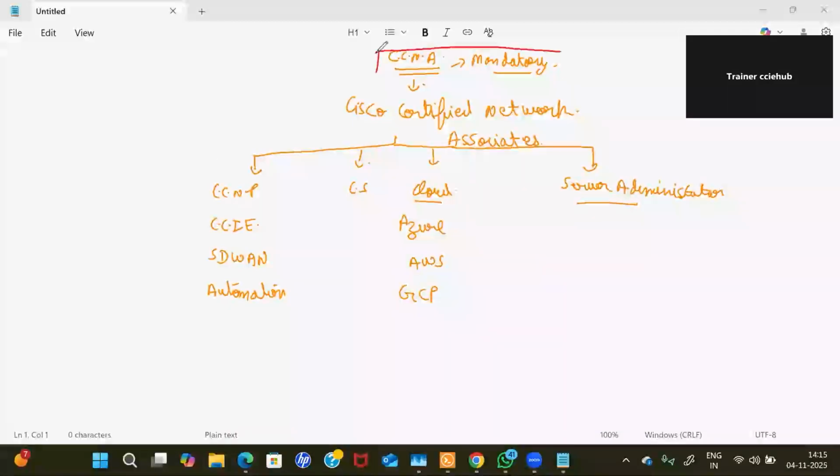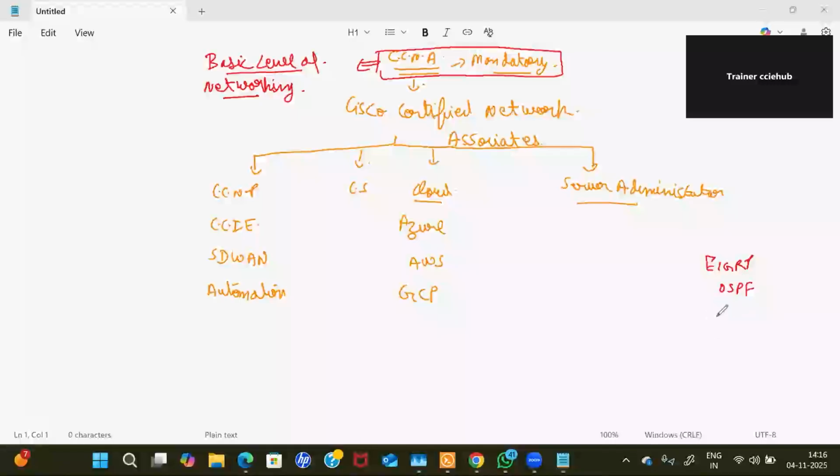Am I clear till here? Okay. So once you are good with the CCNA, then you go for the different technologies which I just mentioned. As I said earlier, it's a basic level of networking. And when I say basic level of networking, what does it mean? It means it will tell you a little bit about the basics of everything. For example, you mentioned EIGRP, OSPF, then STP protocols, VTP, routing, switching, basically whatever you've heard during those years. Everything we are going to cover in the basic level of networking.